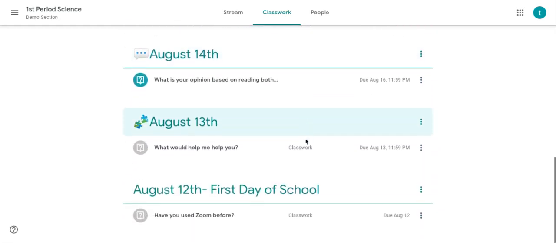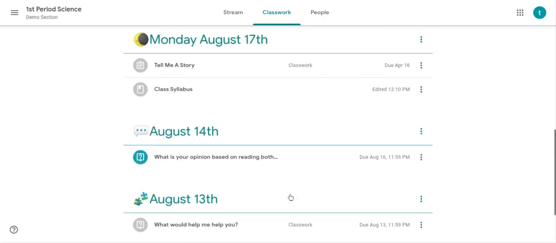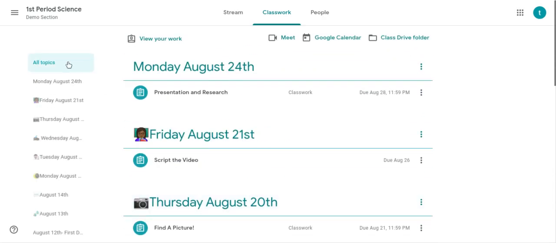All of your teachers are going to organize their topics slightly differently. So you're going to want to look on the left-hand side to see exactly how they've organized everything. They might do it by date, they might do it by subject, or they might do it by week. So you're going to want to just make sure that you're looking at how those topics are organized.